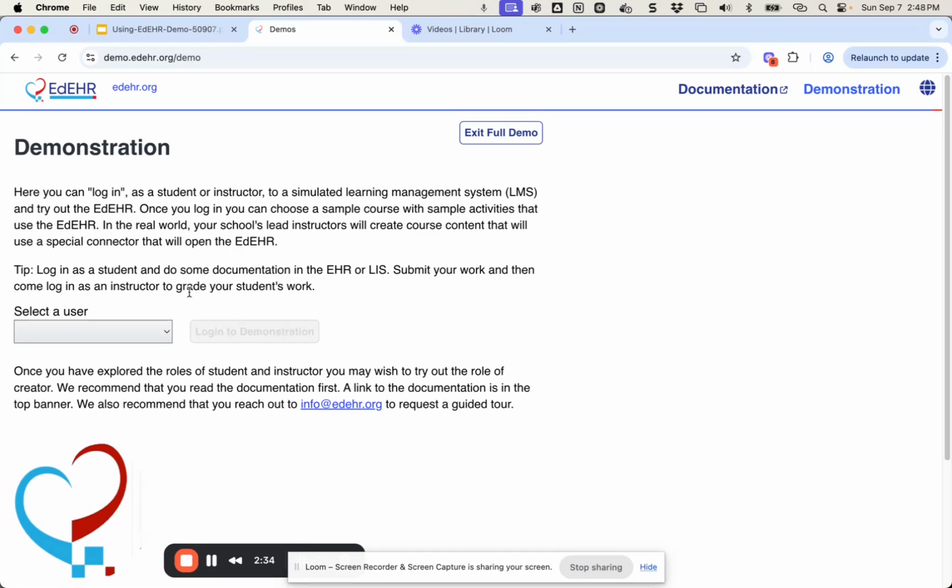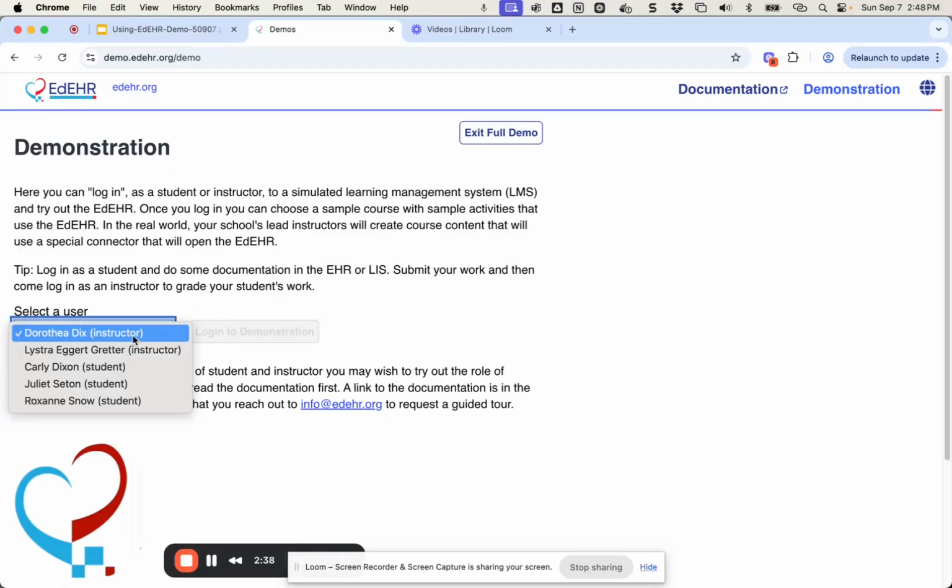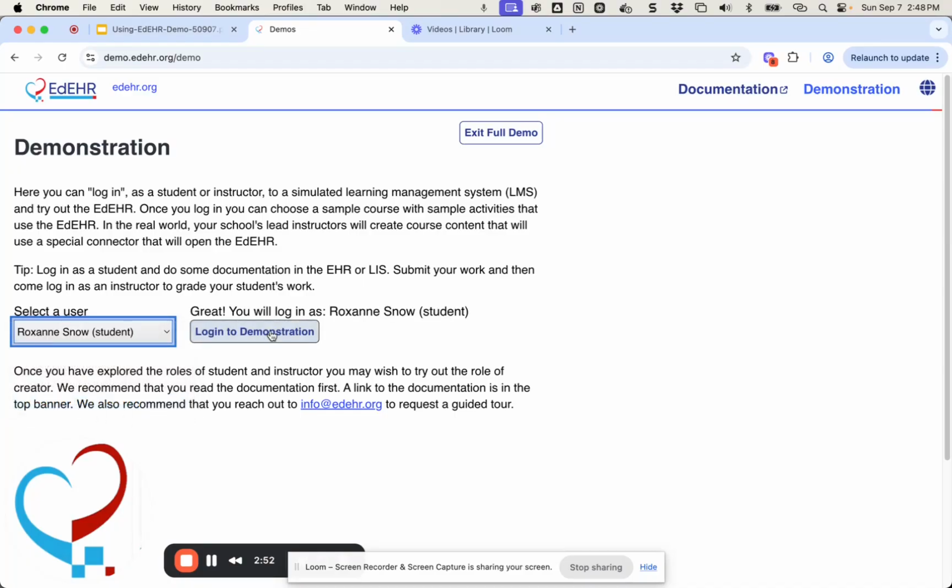This is the simulated learning management system login screen, and we have created for you, for your convenience, 2 user groups: instructor, student, and 5 users. I'll start off with, and this is where I recommend you start, a student view. Log in as a student, and log in.